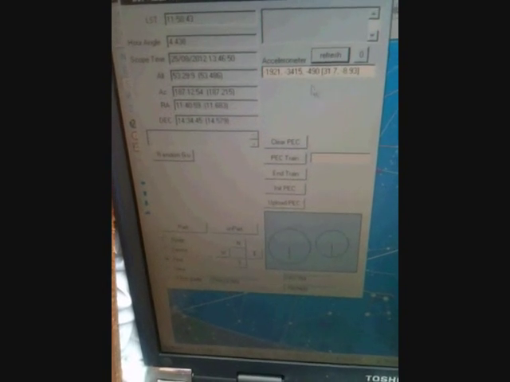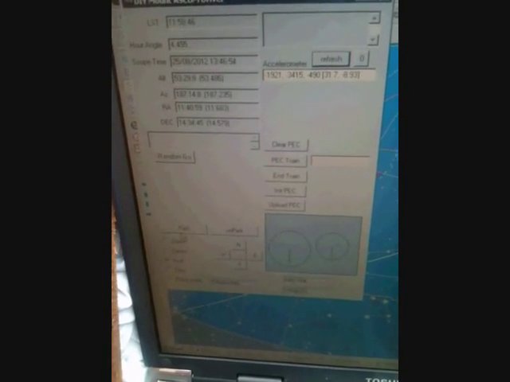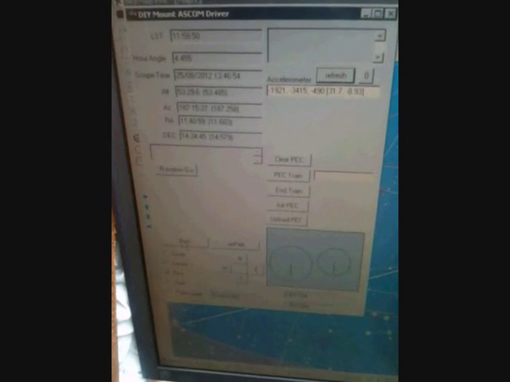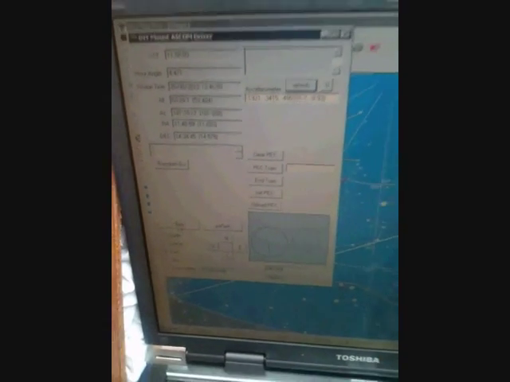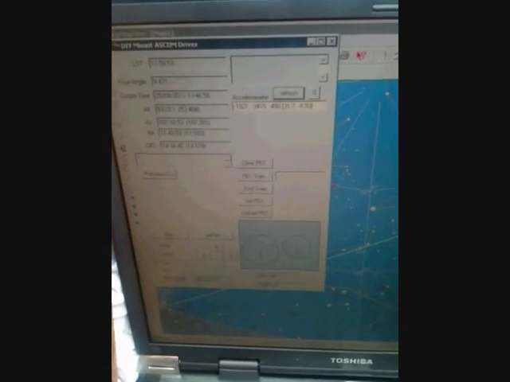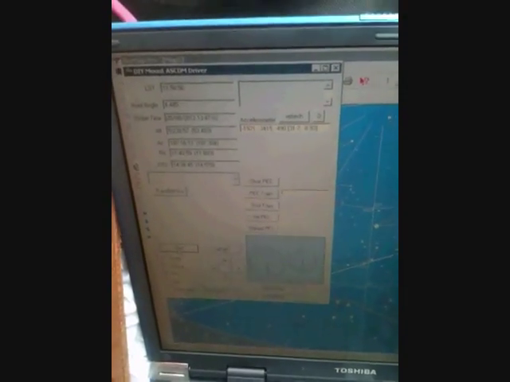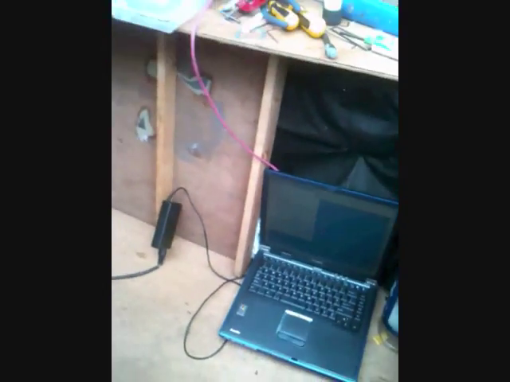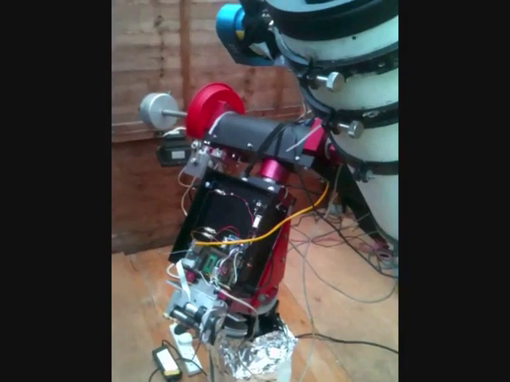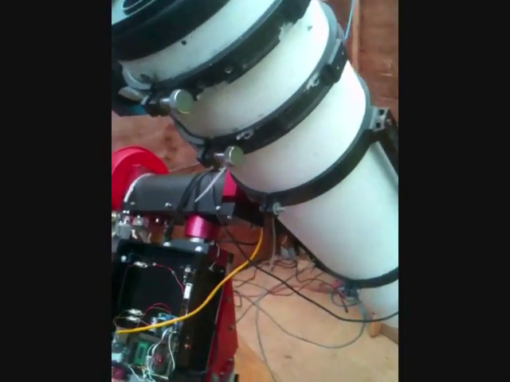We can also see data from the accelerometer on the top right there, which is a 3-axis accelerometer telling us roughly where the scope is pointing. That data isn't used for pointing, it's just a guide and a visual check on what's happening.